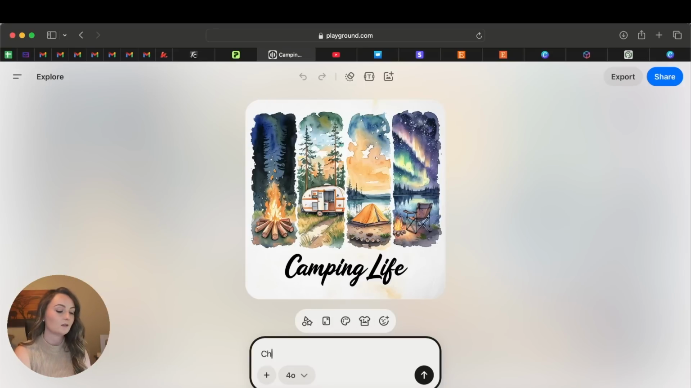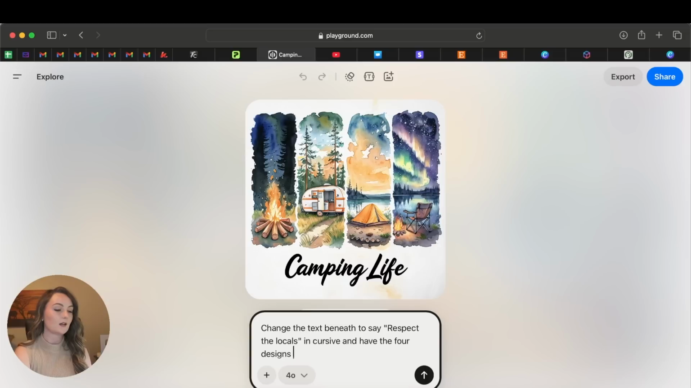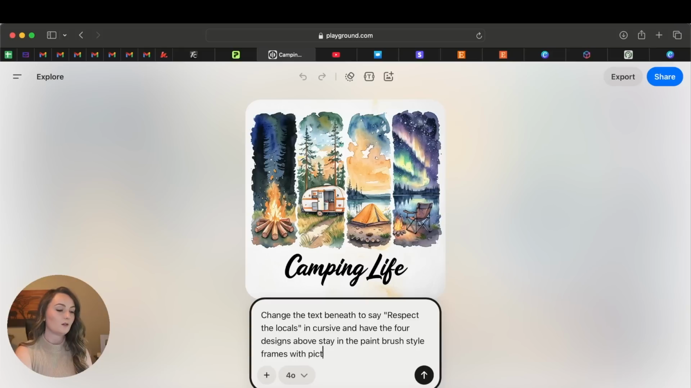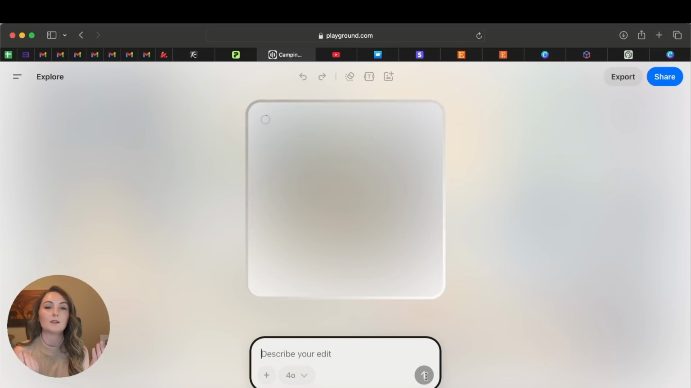I'm gonna say, change the text beneath to say "respect the locals" in cursive, and have the 4 designs above stay in the paintbrush style frames with pictures of sea creatures. And let's say put it on a white background just to make sure it's really easy. And let's click go and see what Playground comes up with.